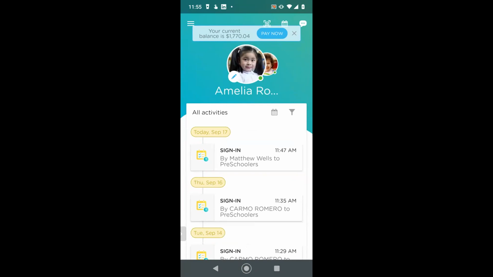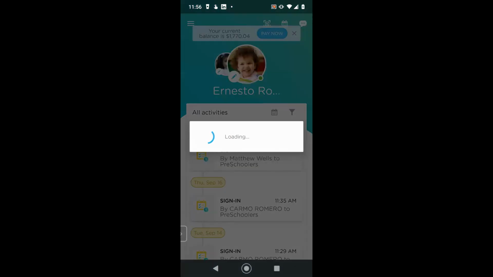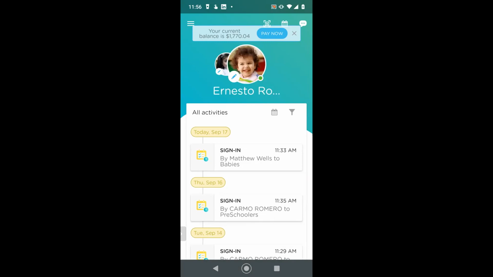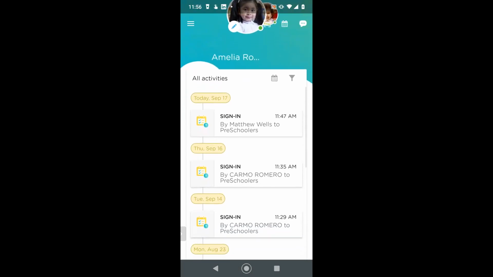You can see once they sign in, we looked at Amelia's account earlier. Once they sign in, parents can see their balance right at the top, and it will give them a reminder to pay now. That way, it'll just kind of help encourage them to get those bills paid on time, unless you have automatic billing set up. What they will see below that is their children. This Amelia has a sibling. Parents can swipe between them and get their unique feeds below in order to see the activity that is going on with their children. You can see below, they have a sign in here.